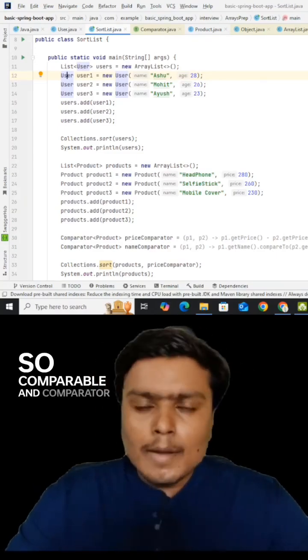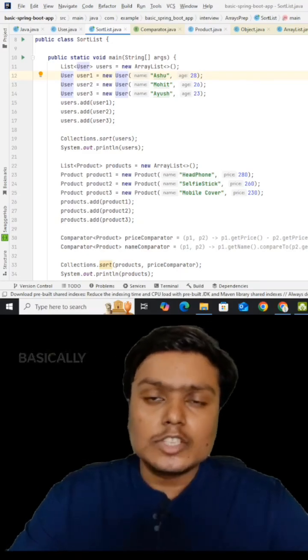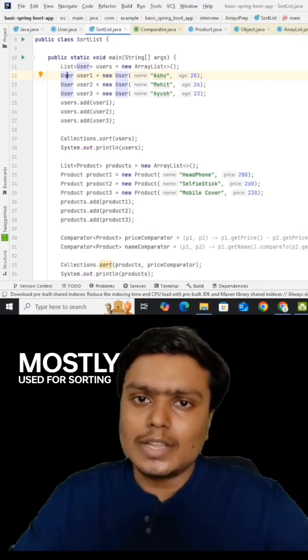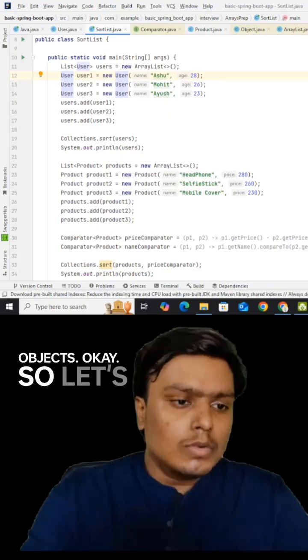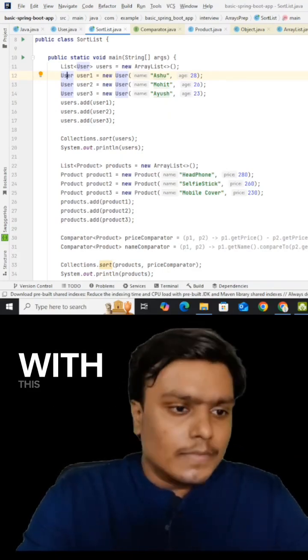So comparable and comparator, these two are the interfaces which are basically defined in Java and mostly used for sorting the objects. Okay, so let's try to understand the comparable first with this use case.